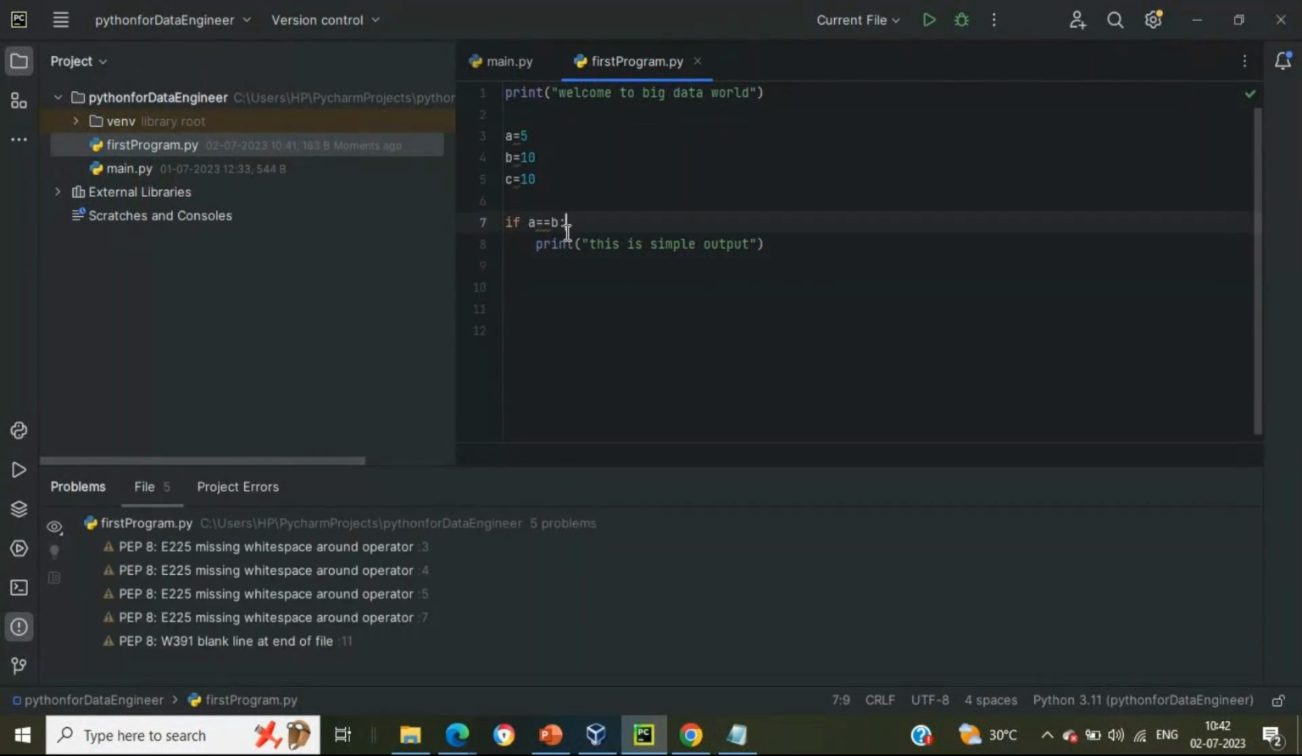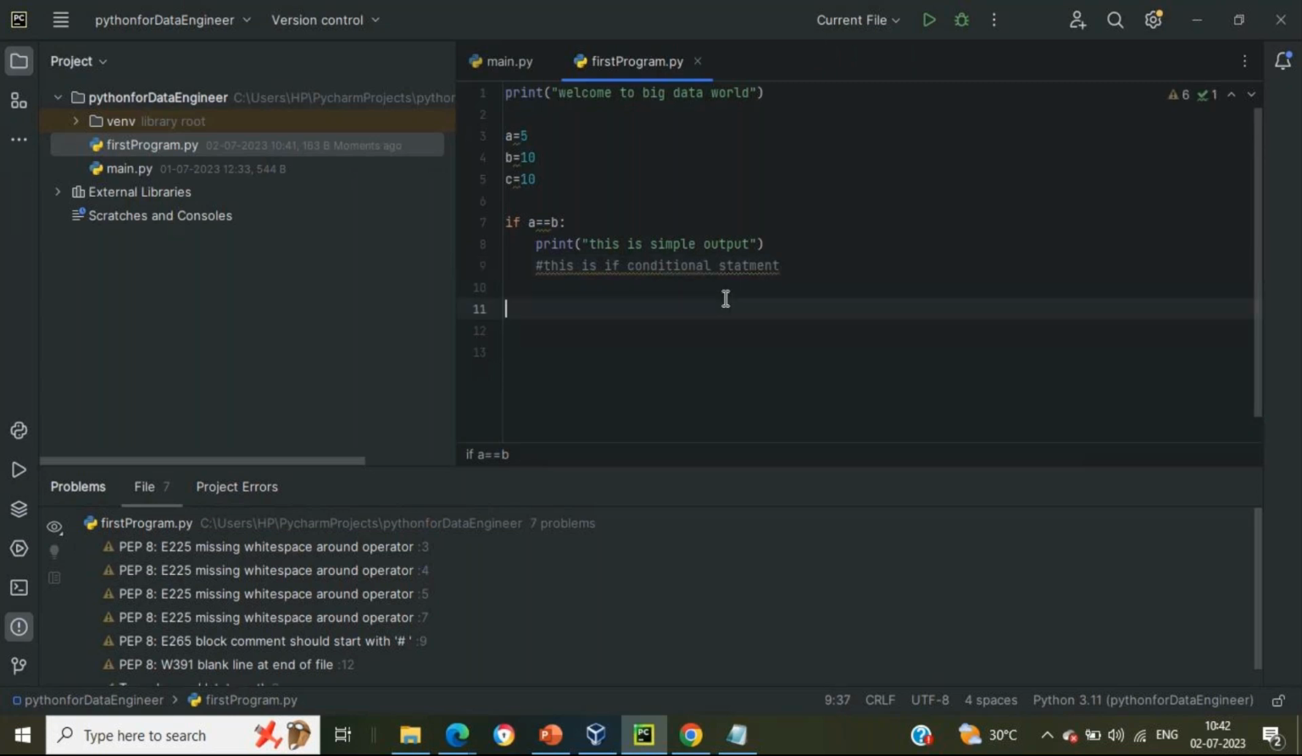Say over here a equal to b, and that is fine now. Over here I can use comments. In order to comment a particular line we can use the hash special character. This is an if conditional statement. What is the meaning of this? The compiler is not going to read this particular line. It is going to skip it once I use the hash.